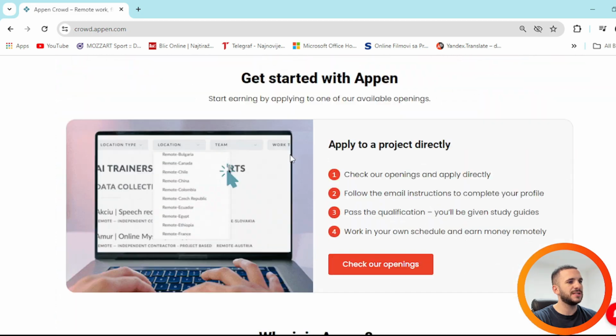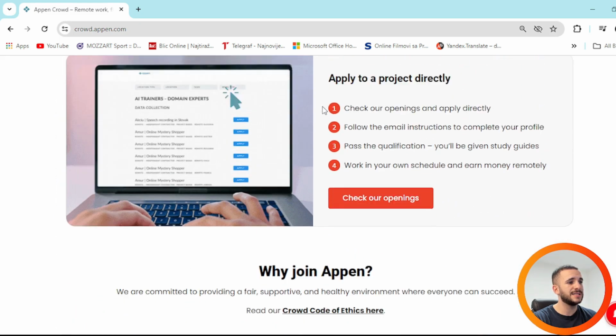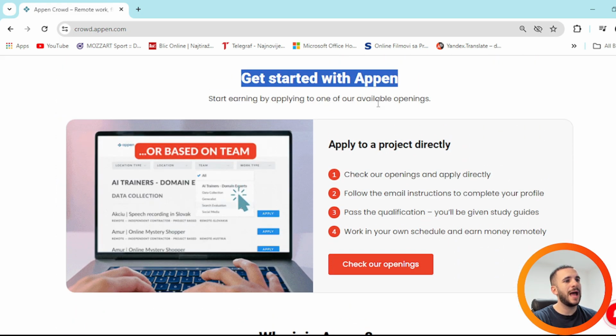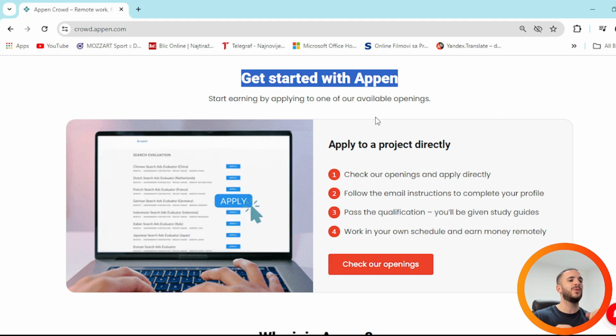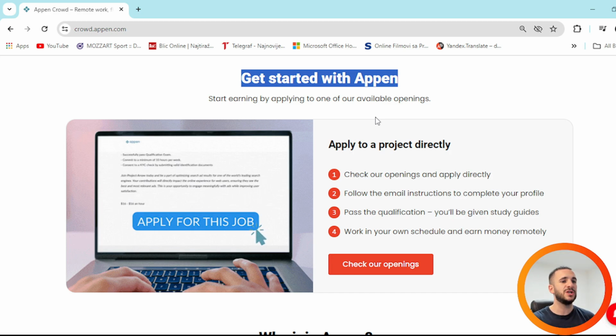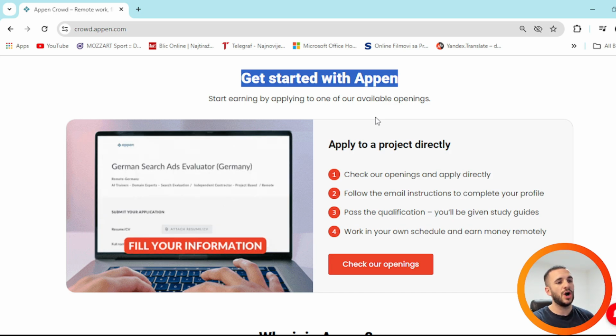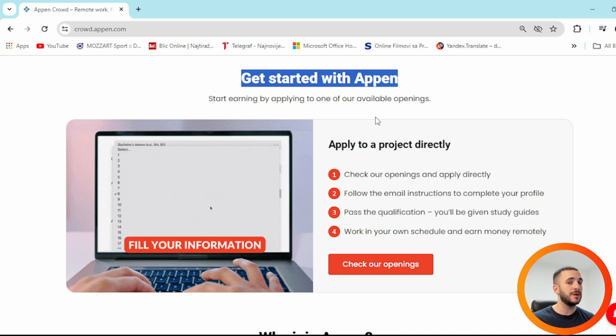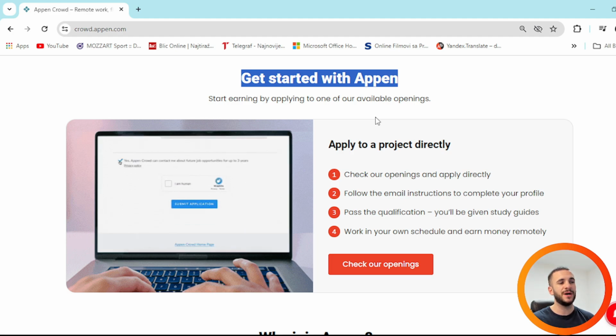Get started. When you press on it, you will be redirected straight away right here. Of course, guys, you can see get started with Appen. Apply to a project directly. Check our openings and apply directly. Follow the email instructions to complete your profile. Pass the qualification. You'll be given study guides, work on your own schedule, and earn money remotely. That's why we're here, guys, to earn money remotely.